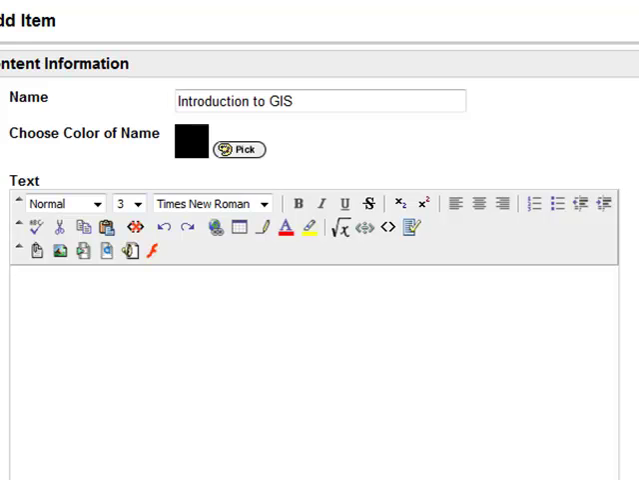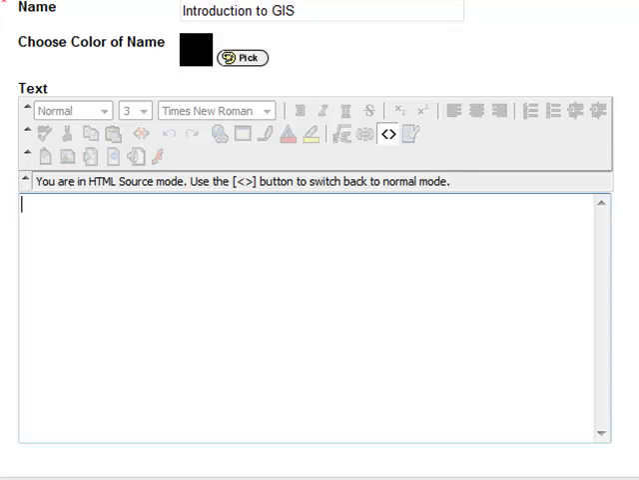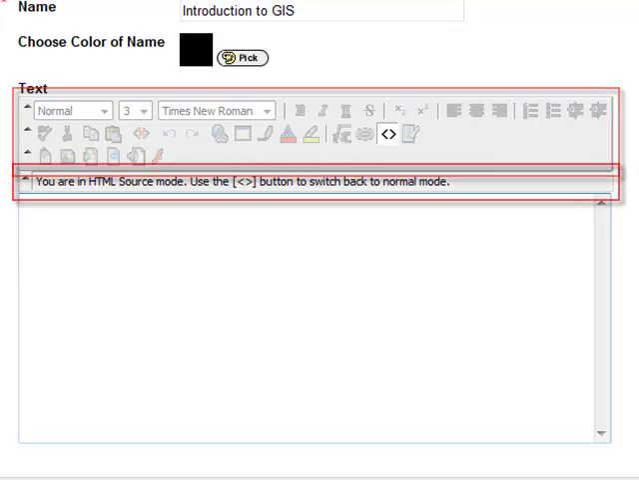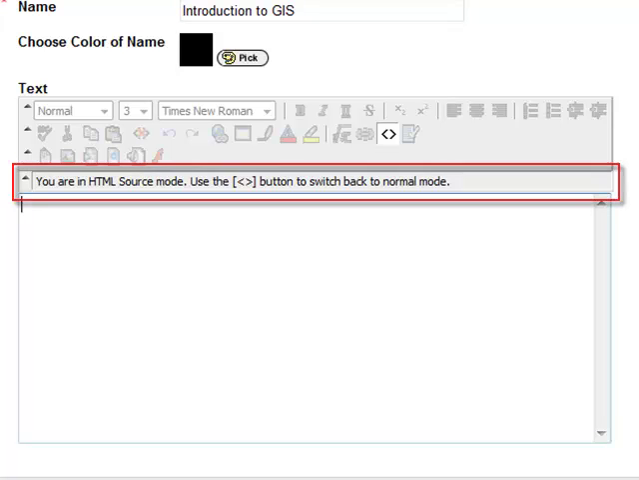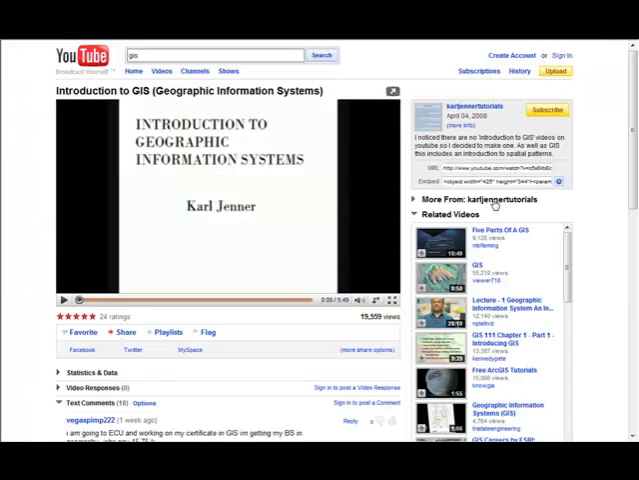The tool that we want to use in our text editor is the HTML icon located on the second toolbar. It looks like a less than and greater than sign together. By clicking on that icon, you will change the text editor to the HTML mode. So I'm going to click on that icon, and you'll notice that most of the icons on the text editor have been grayed out or disabled, and there's a note that says you are in the HTML source mode.